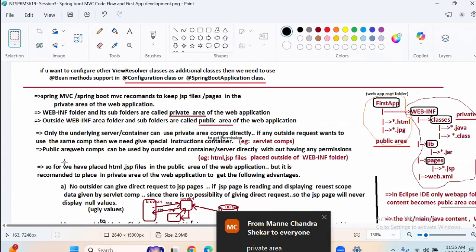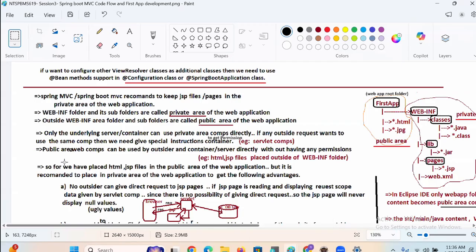Spring MVC, or Spring Boot MVC, says you should think about keeping JSPs in the private area. Generally, we place them in the public area, but it recommends keeping them in private. What is the advantage of keeping them in the private area? Number one, if they are in the private area, no outsider can give a direct request. There is protection for the source code.